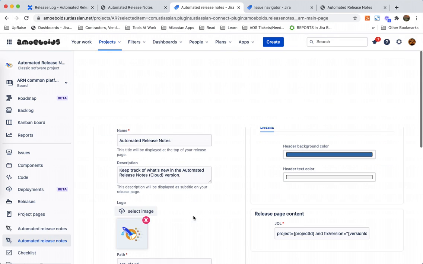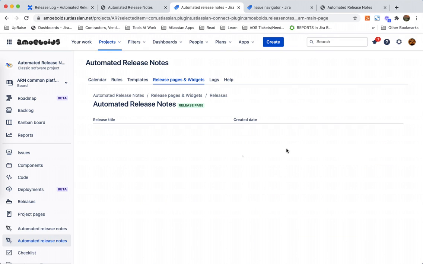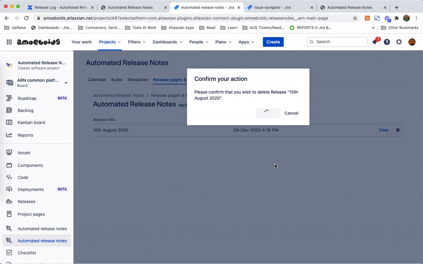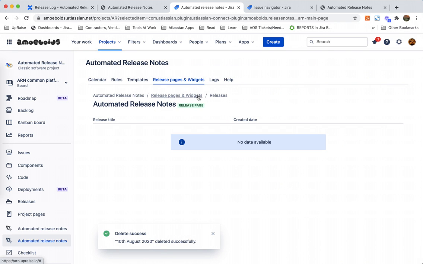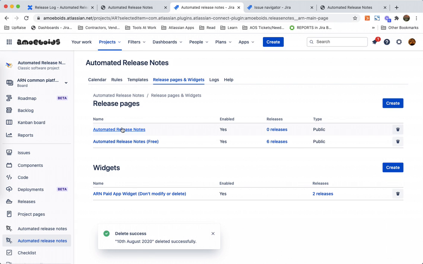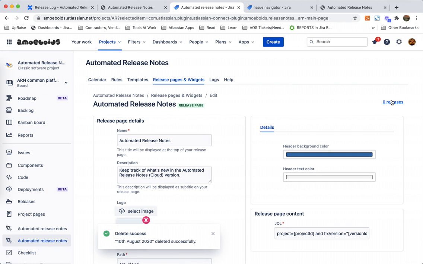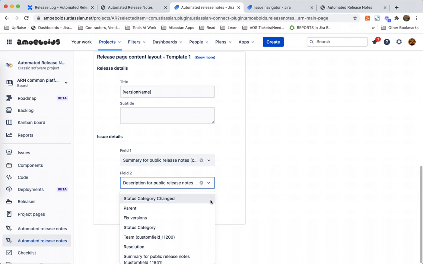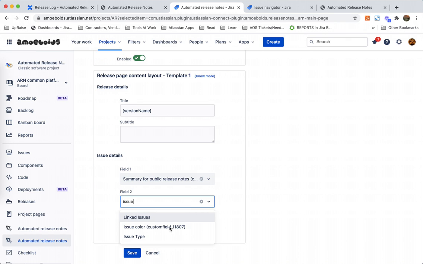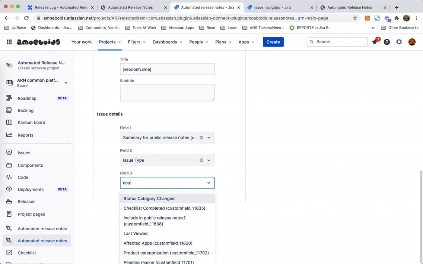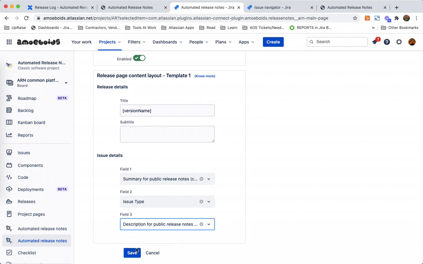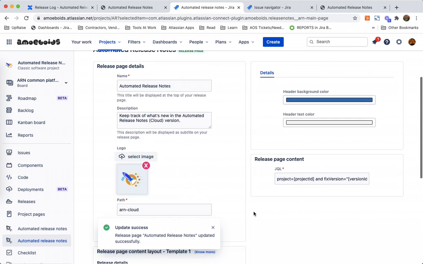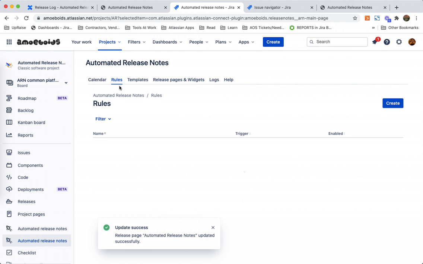So what you can do is go to the release that was created, delete it, go back to the release page that you are working on. You'll notice this has become 0 releases, and now I'll switch the locations. This should be issue type and this should be description, right? Click on save. Okay, you're back in the game now.